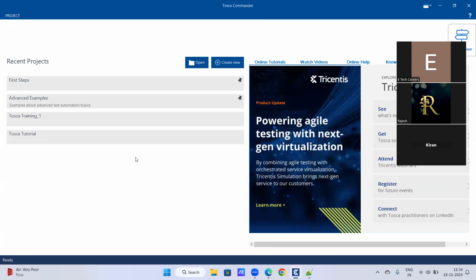So, first of all, TOSCA. TOSCA is a German application, and it came to the market in the last few years. It was developed by Tricentis, and that's why it is called Tricentis TOSCA. The tool name is TOSCA, developed by Tricentis, a German-based company. It was developed for end-to-end automation.